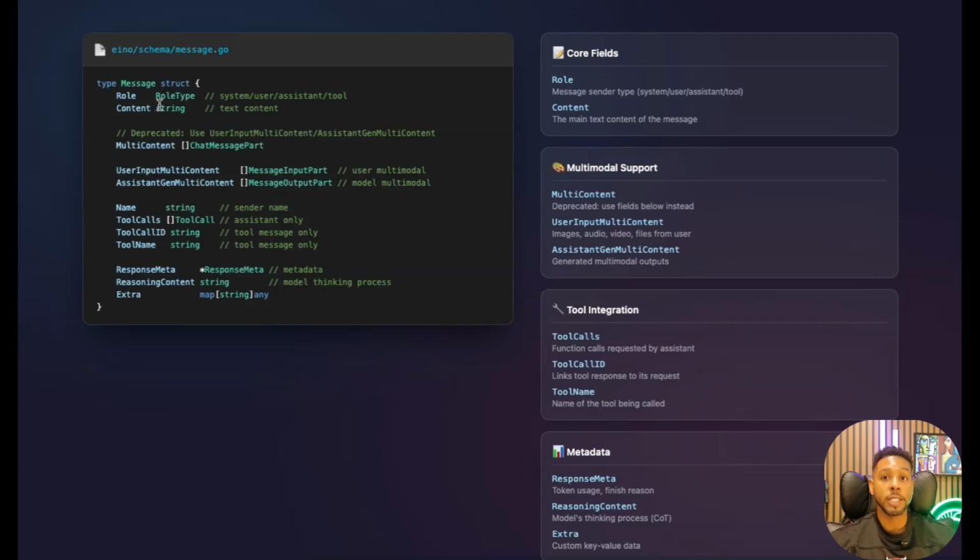And then you always need some type of content. Now, content is the main text of the message. And for most use cases, that's all you need. But Eino also supports multimodal content. So in that scenario, what you would likely use is the user input multi-content, and that allows you to pass in images, audio, videos, or files. And the same thing for assistant gen multi-content.